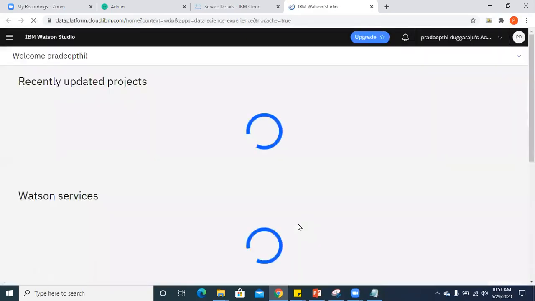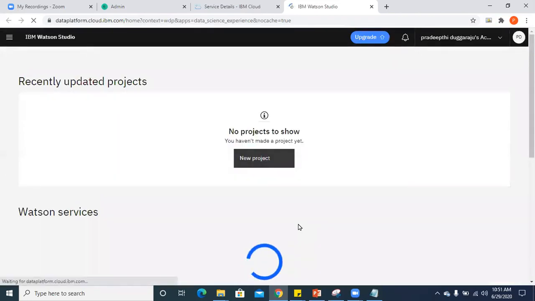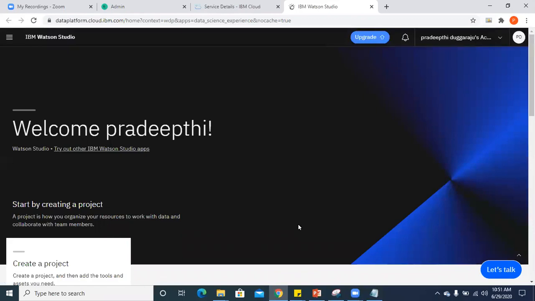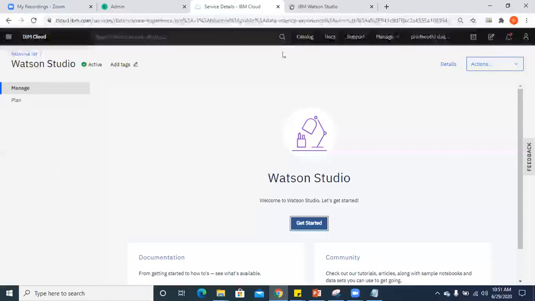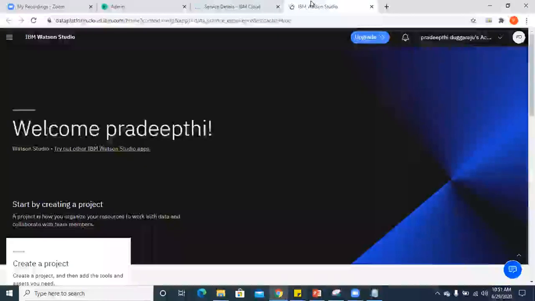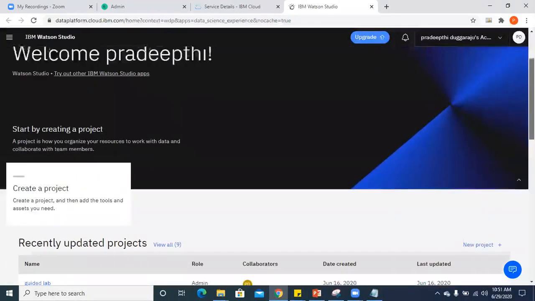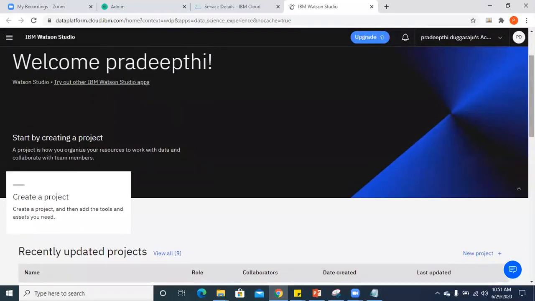Everyone done till here, guys? Everyone done till here? So whenever you click on create, you will be redirected to a page which will look like this. So whenever you click on get started, you will be redirected to a page where you can create your project folders. That means new projects. New project is nothing but it is associated with different use cases. Done till here, everyone?